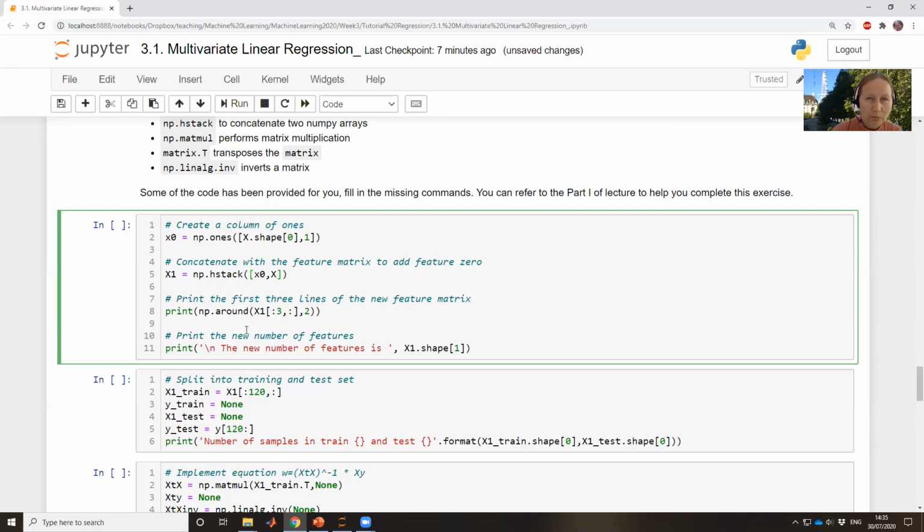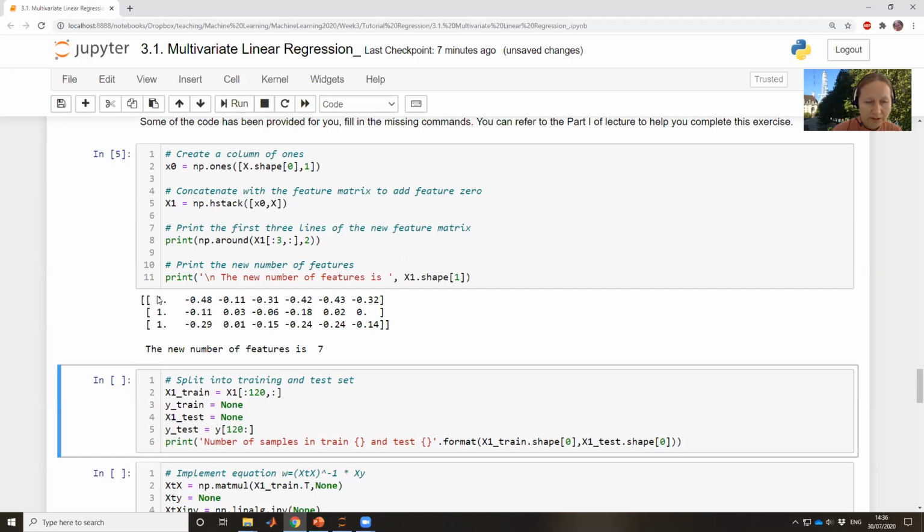And here are some commands to print out the result so that we're sure we've done it correctly. So first we will print the first three lines of the new feature matrix, and then we will print the new number of features. And you can see here the column of ones and number of features increased from 6 to 7 because this is the data set with 6 brain tissues.